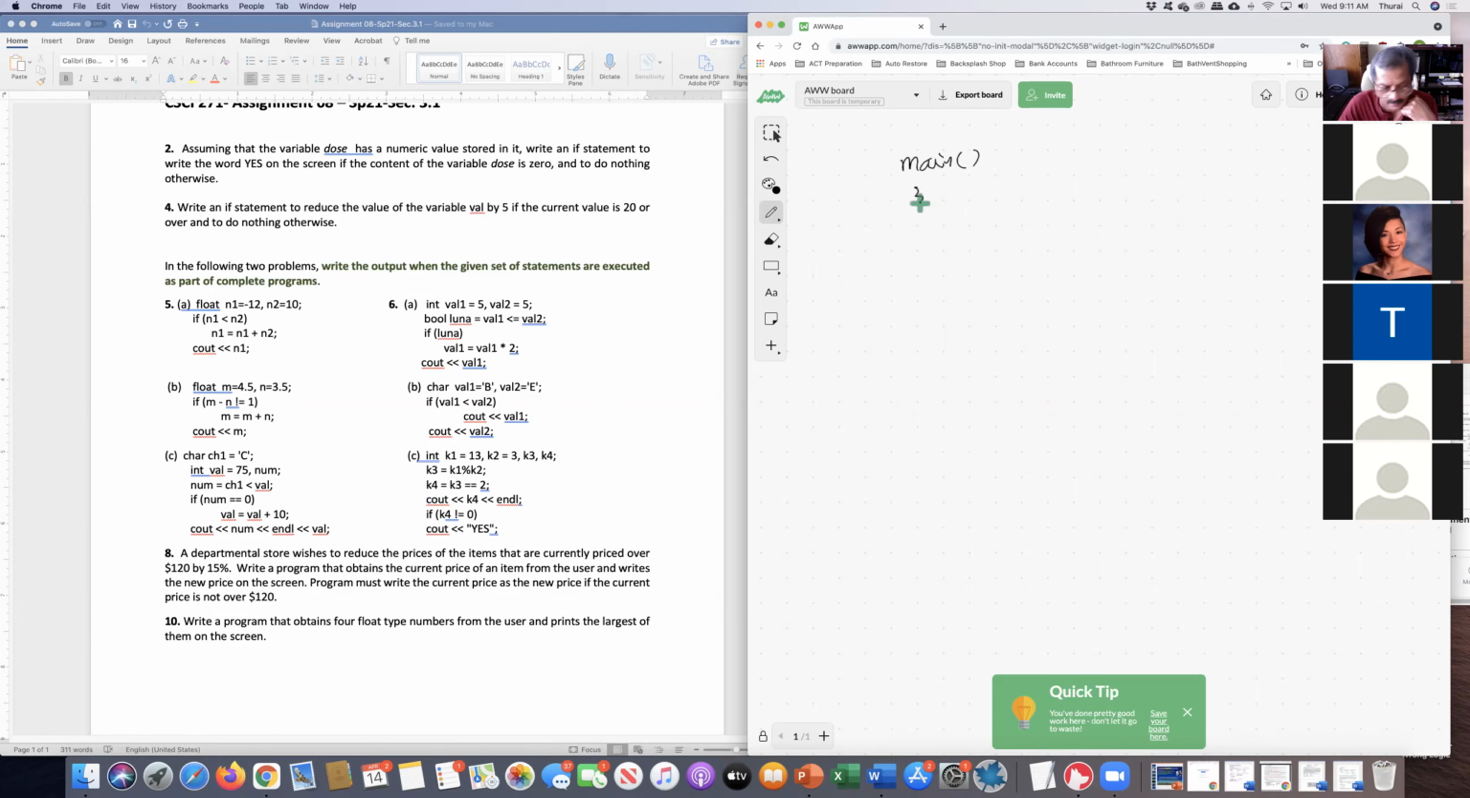So I'll declare them as float type A, B, C, D, max for the largest. And ask the user to enter the 4 numbers, enter 4 numbers, cin A, B, C, D. Now the technique for finding maximum is to store any one of those 4 numbers in the max first.